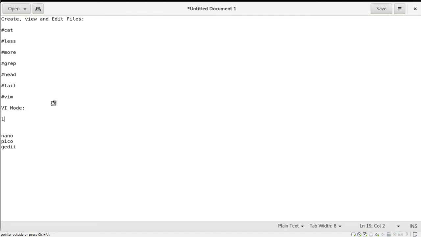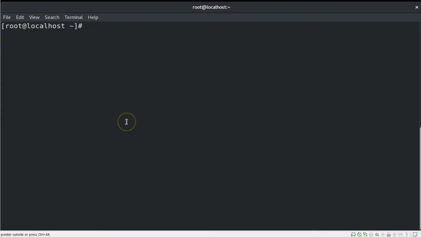The first mode is called command mode. Now what is command mode? Whenever you open any specific file by using vi or vim, vim is basically an extended version of vi, providing you a graphical or colorful representation of the file output.